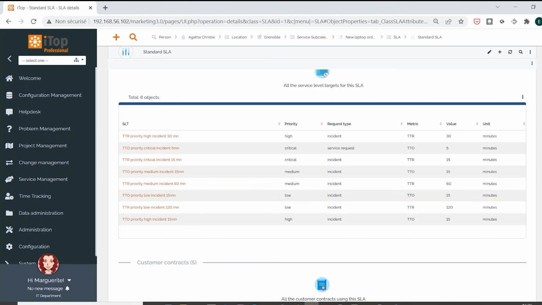And it's defined by priority, by request type. And so you can define, for example, that you have 30 minutes to deal with a high priority incident and 5 minutes to deal with a critical service request. Of course, here we are just using minutes for the purpose of the demo, but it can be set by hours.